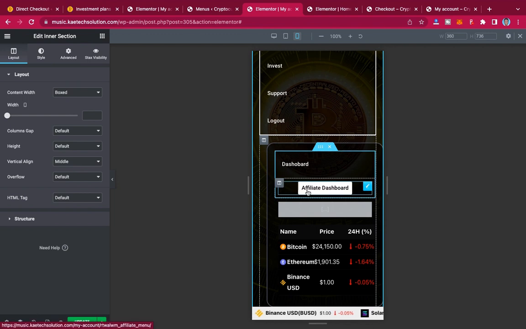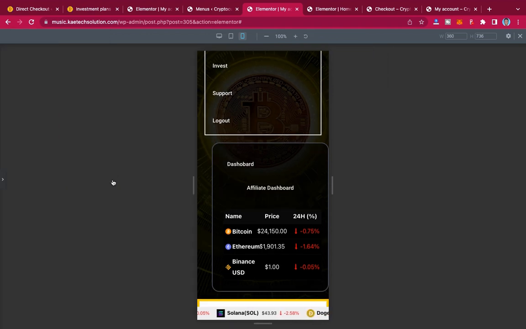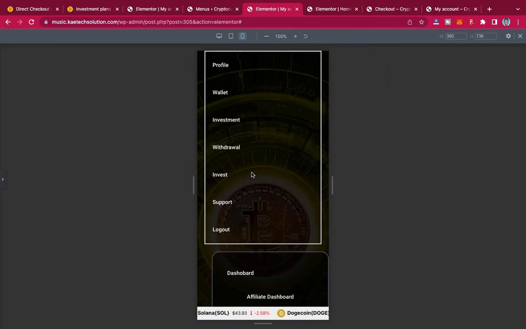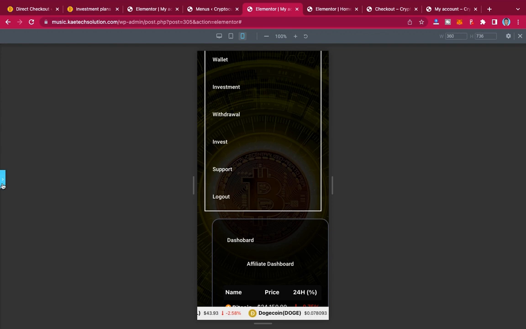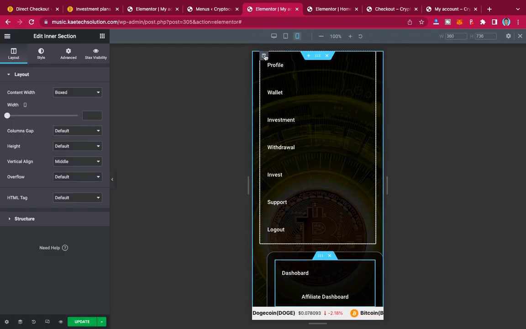Okay, we don't want it that way. Now let's see how it works. As you can see, it looks a little bit messy. So what we're going to do is hide something. So we click over here.